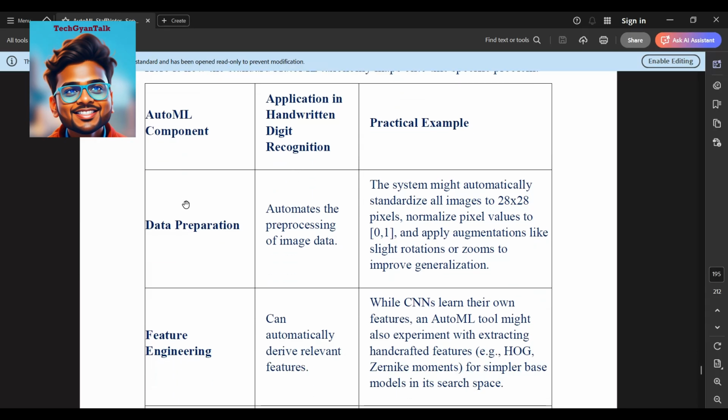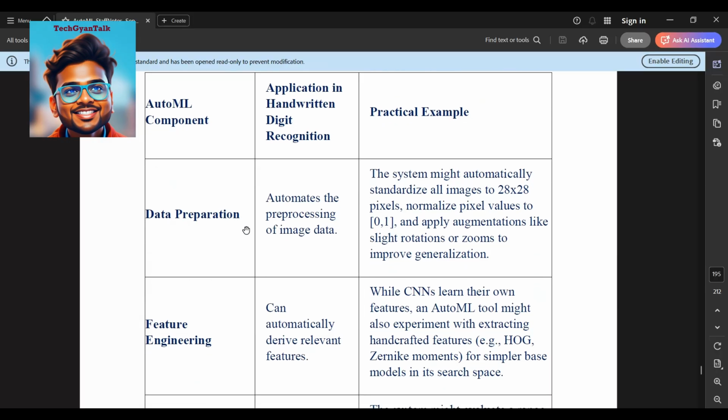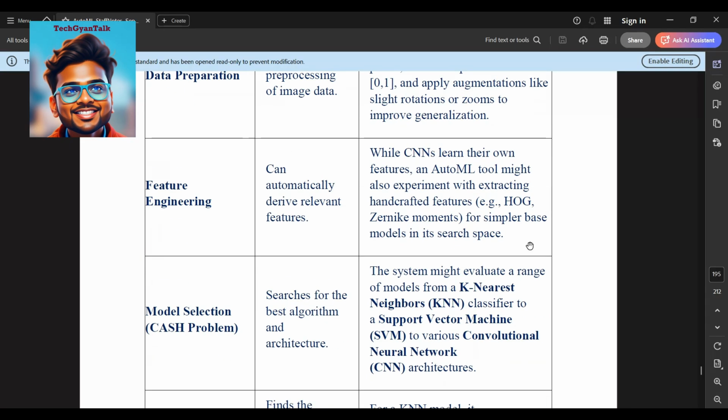AutoML components: in data preparation, it automates the pre-processing of image data. A practical example is the system might automatically standardize all images to 28 by 28 pixels, normalize pixel values to 0 to 1, and apply augmentations like slight rotation or zooms to improve generalization. Feature engineering can automatically derive relevant features, an example being CNNs learning their own features.